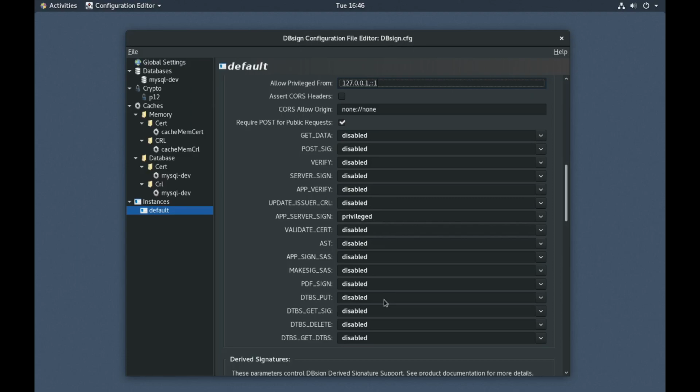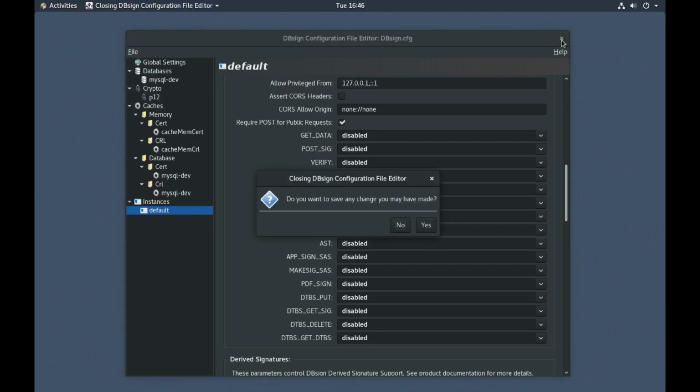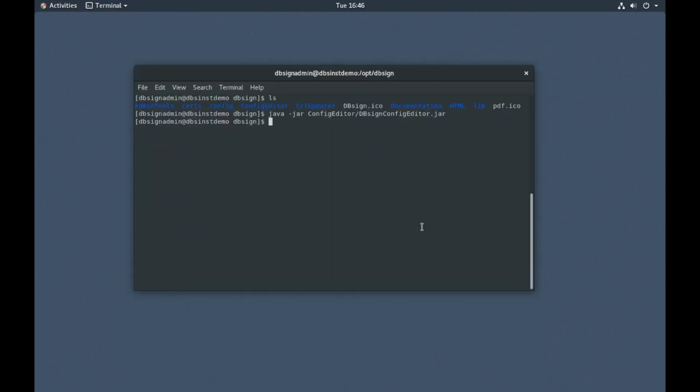And in a future video, when we come back and we start talking about the different ways that we can sign and the different things that DBsign can do and start integrating into a test application, then we'll go through and we'll talk about each of these requests and which ones should be enabled and whether they should be privileged or public and how to lock it down. So now let's just go ahead and save that config file and exit out of the config editor.